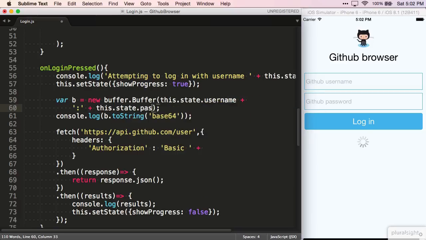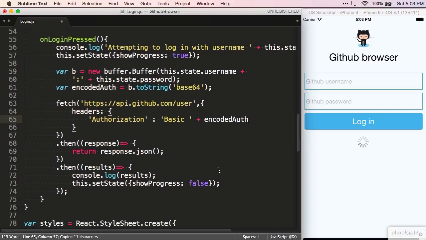And instead of writing it out to the console, I assign it to a variable called encodedAuth. Now I can append the encodedAuth variable onto the header over here. Rest assured, this is one of the more tricky parts of the course.